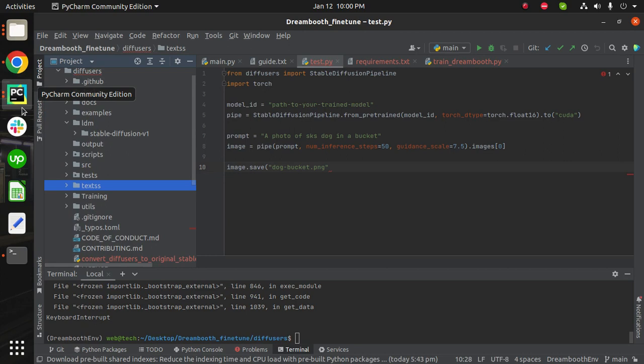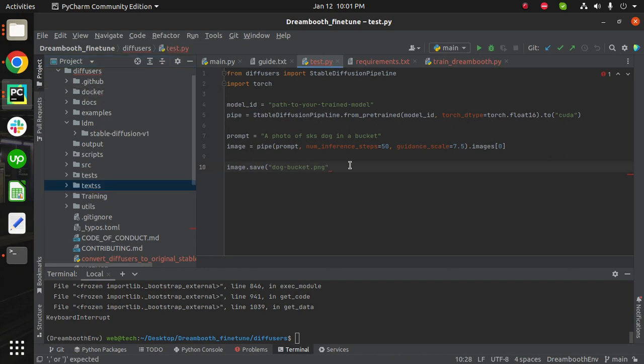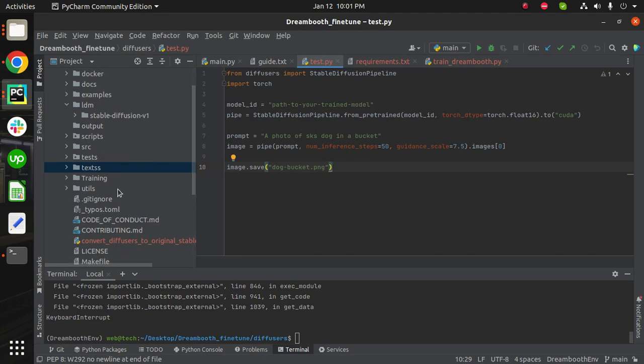Basically, this model is too heavy to load, and it requires a good system configuration. The minimum requirement is 16 GB GPUs and at least CUDA 11 or a newer version of CUDA installed in our system.